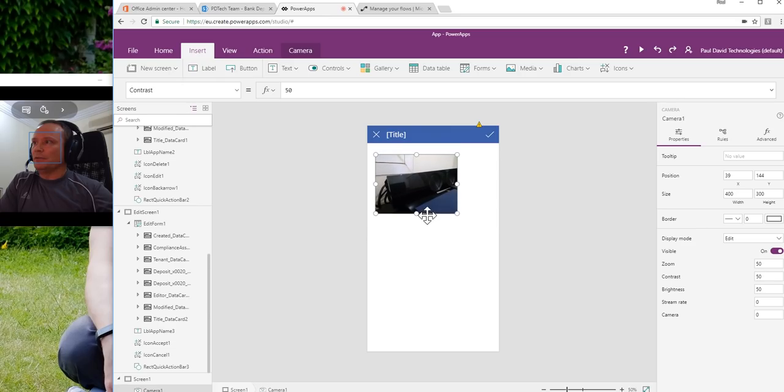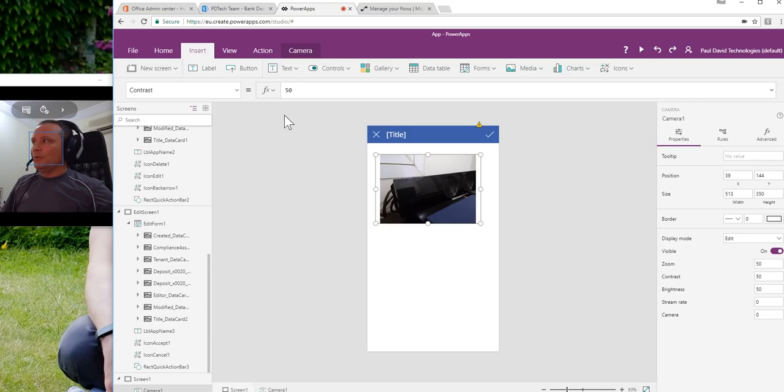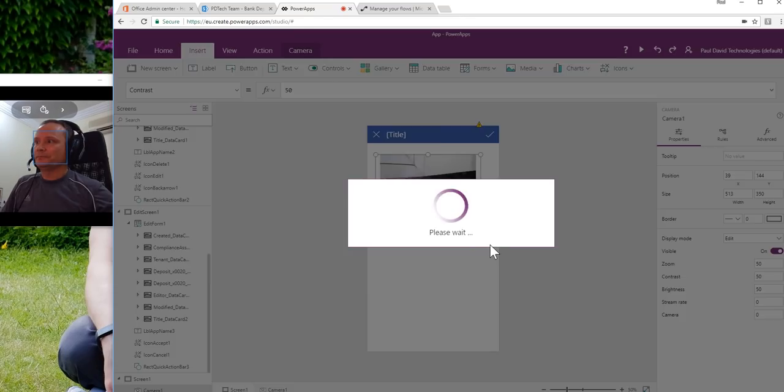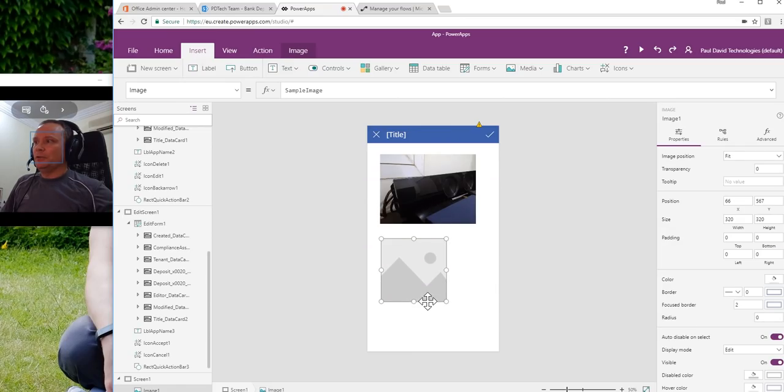So there we've got our camera set up. We've got a lovely image there of the speaker sitting behind my laptop. And what we're going to do then is add a second control, which is going to be an image control. I'm doing this because we will make it so that when we take a picture using the camera, we can then see what that picture looks like. I'm not going to worry too much in this demonstration about positioning things nicely. That's not really terribly relevant.